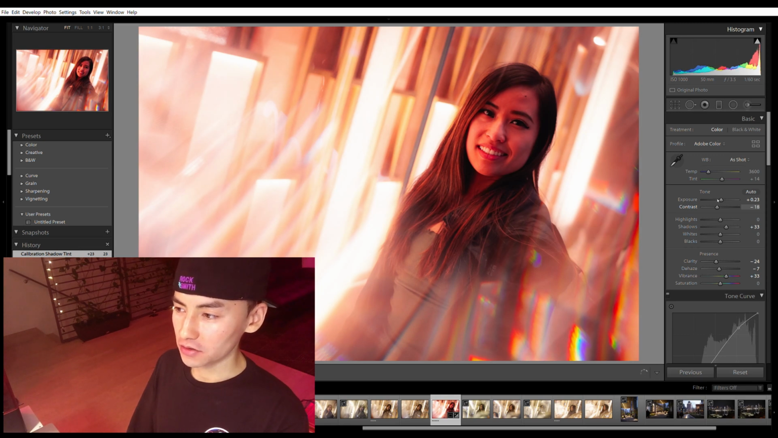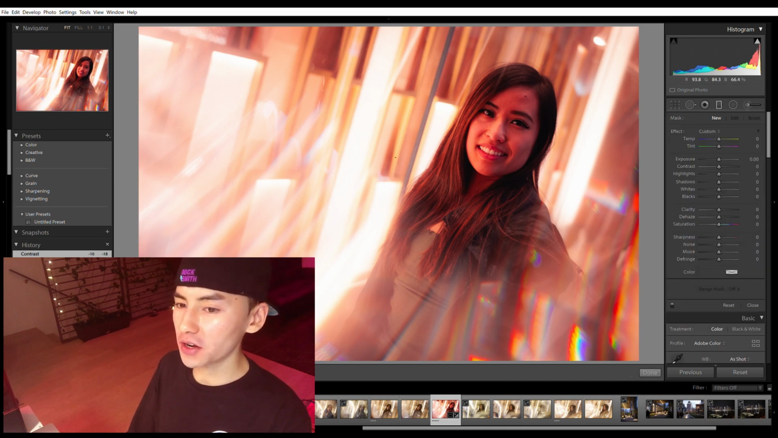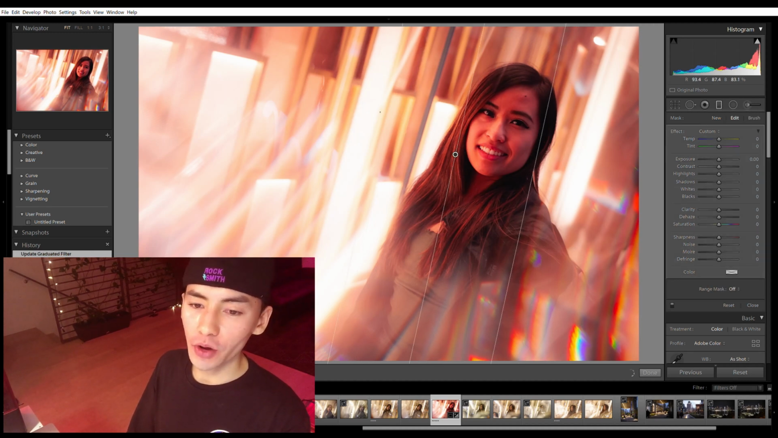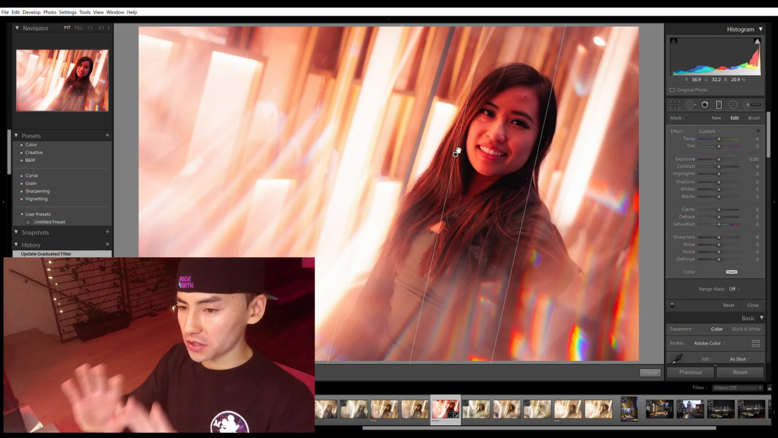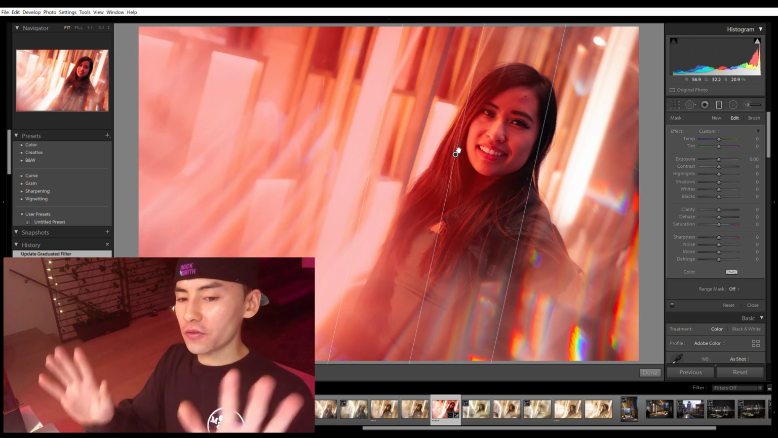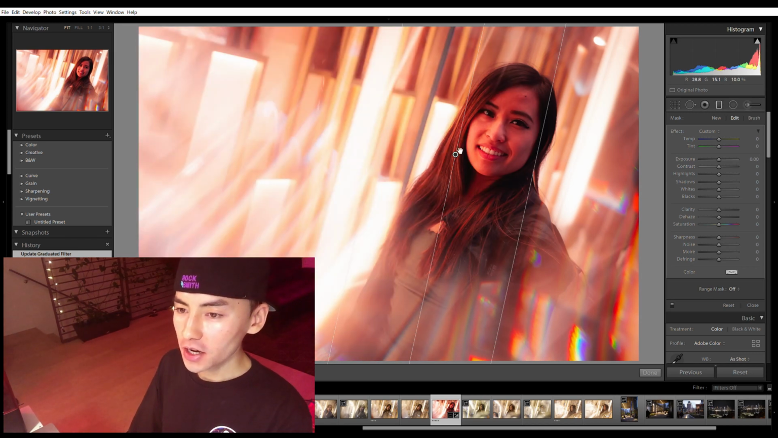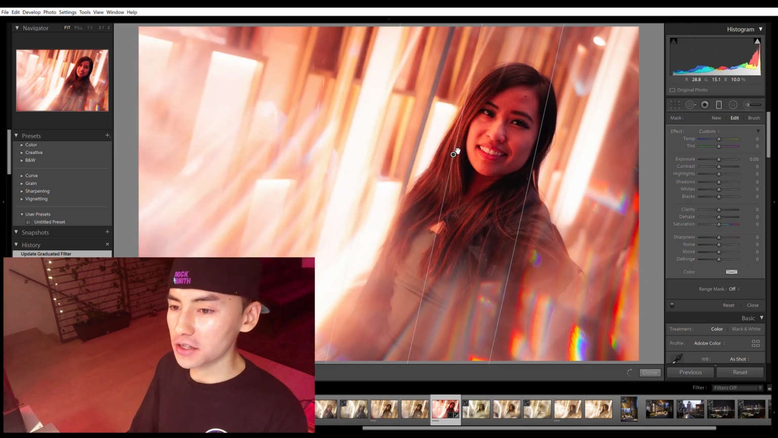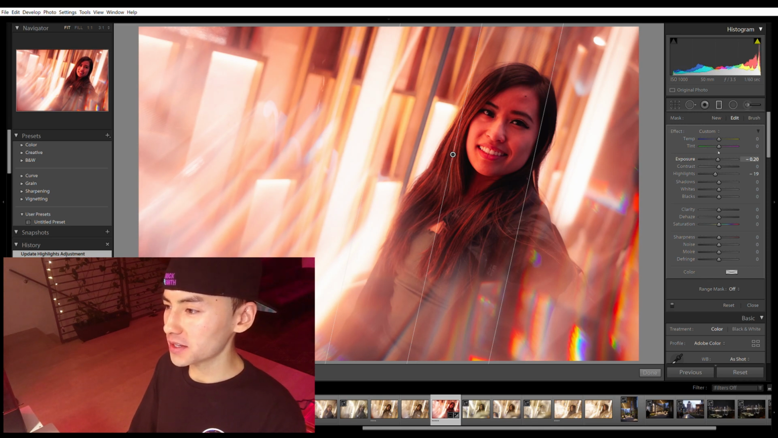Let's bring the contrast down a little bit more, which is using the graduated filter as well as the adjustment brush. So the graduated filter is going to be super important in this image because we have just way too much exposure over here, and we basically just want to apply a more uniform exposure to the entire image. So the graduated filter is going to allow us to do that. We're just going to select all of this area over here, and we're going to bring the exposure down by quite a bit.